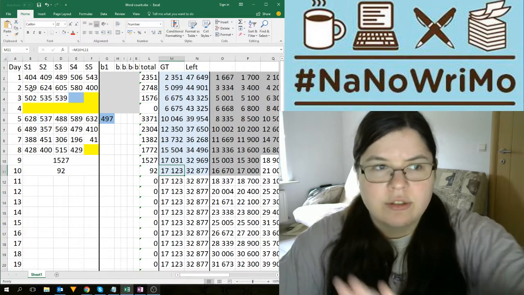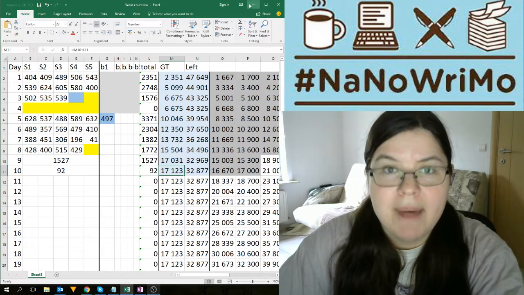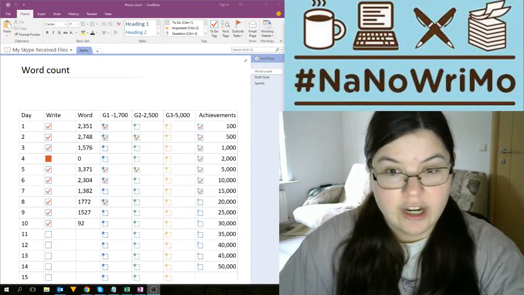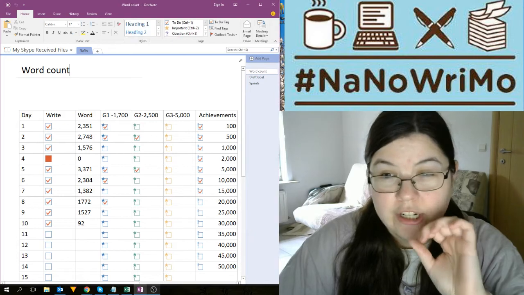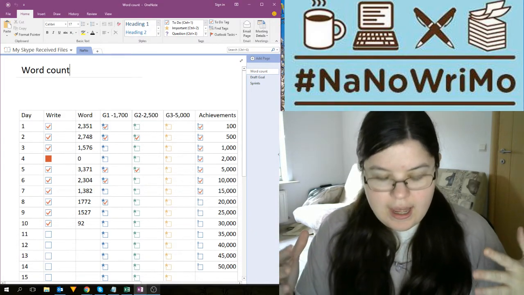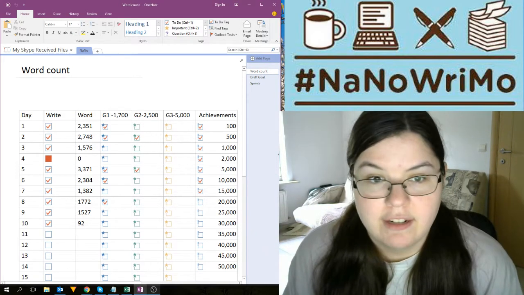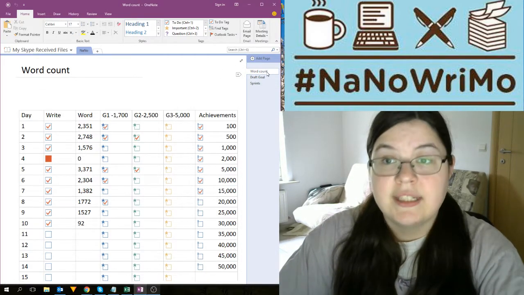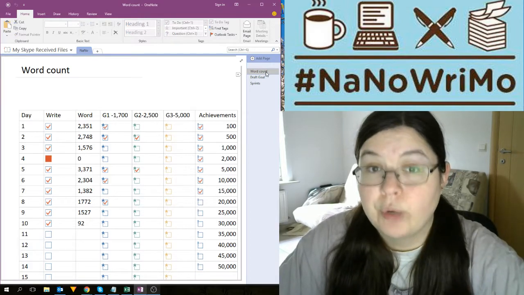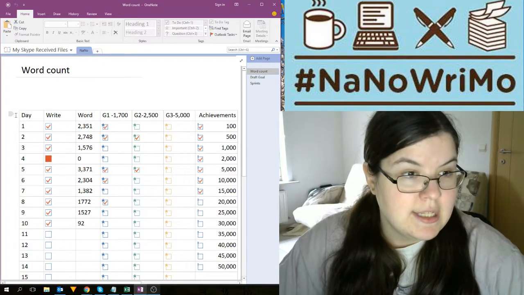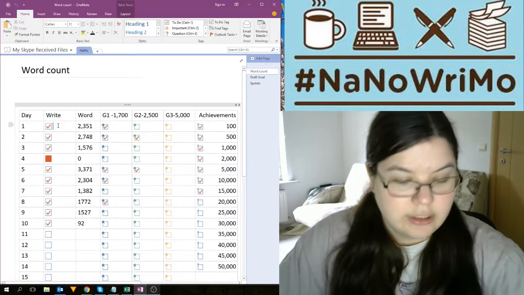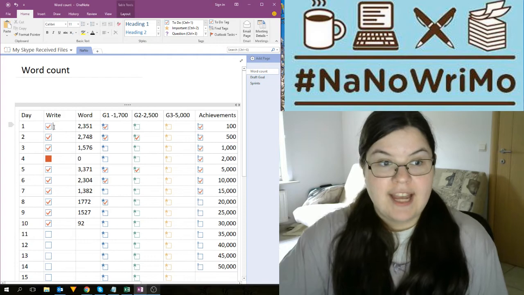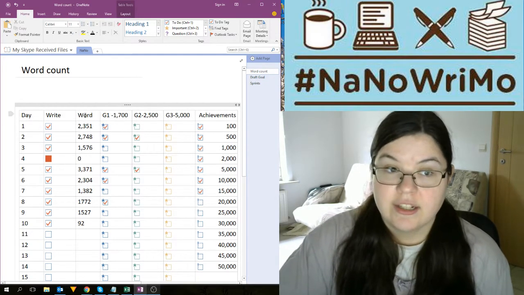So this is sort of the basics of it, but I also keep track of this in OneNote, and I actually like OneNote just because it's more fun and motivating for me. So the first is word count. These are the little check boxes, which you can uncheck and all that. So if I write that day, I get to put a check. And then here's the word count.